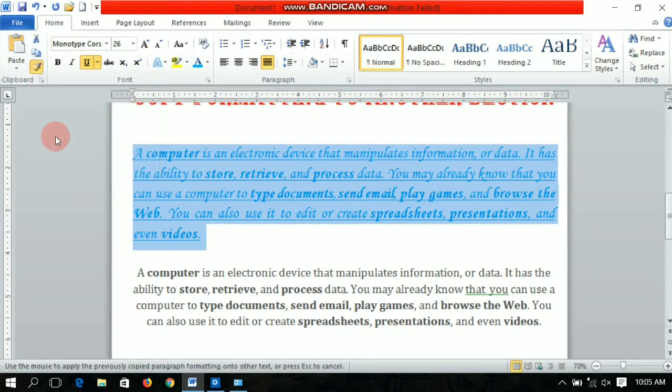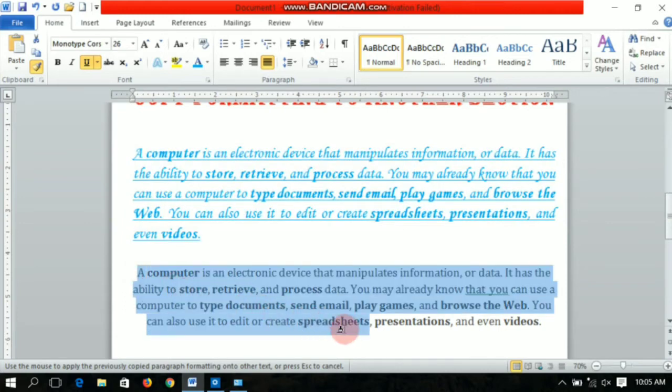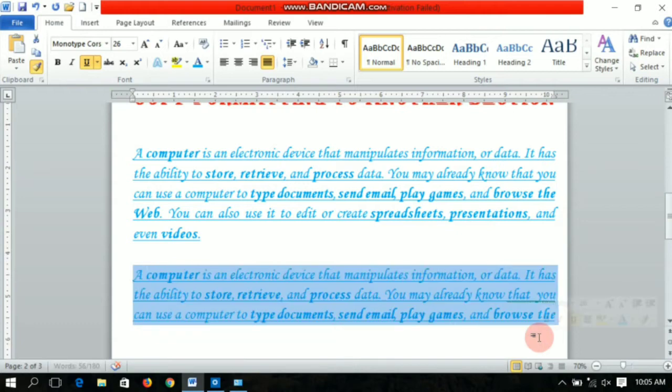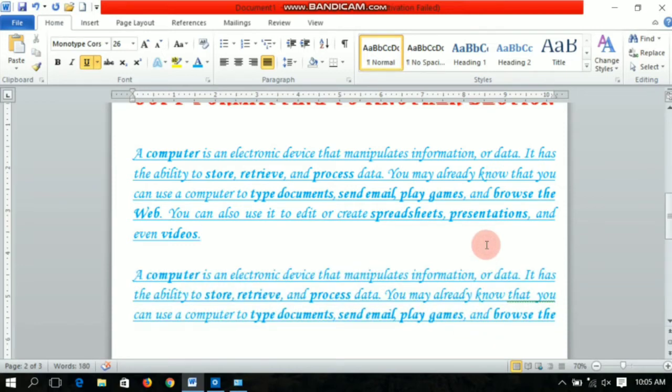Now this is selected, and you will see the cursor is now a paintbrush. So you will just drag your mouse and select. See, the same thing has happened in the next paragraph: the same formatting, underline, blue and justify, and the font also. So this is how you can copy formatting to another section.